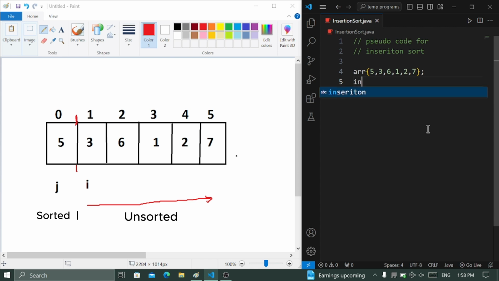First thing we have to create is a variable. We need the length of the array, because we are going to iterate from index 1 to index 5. So we create the variable int length, and store the array length inside it: length = arr.length. This is the pseudocode, so that we can understand it.